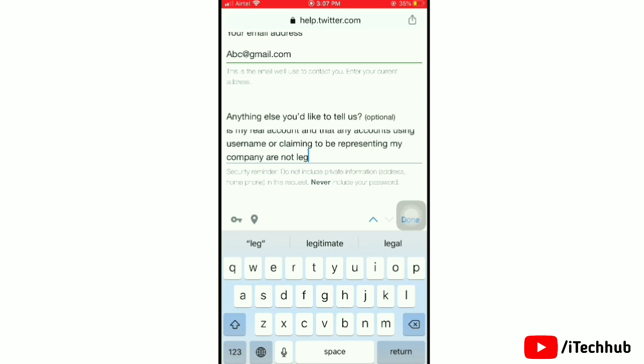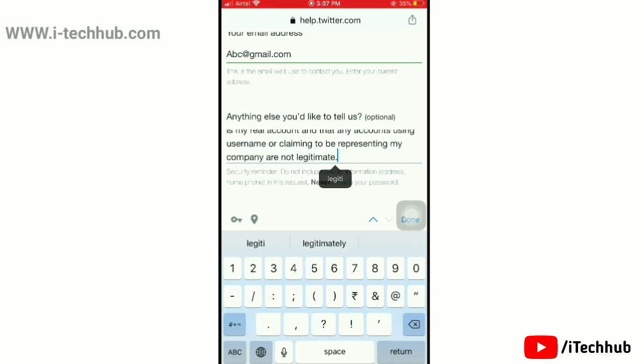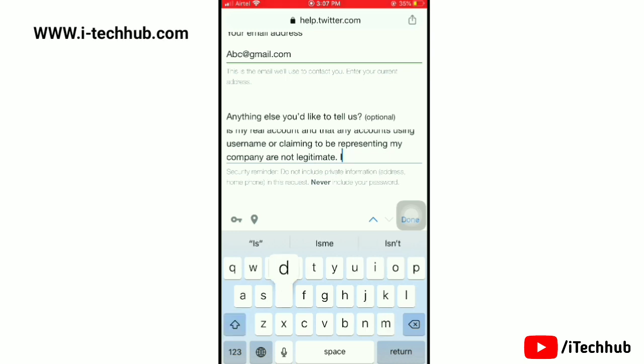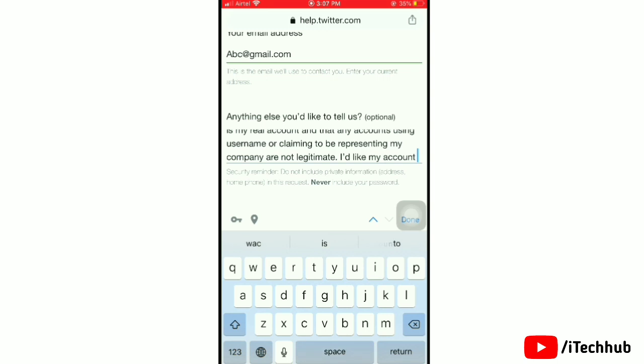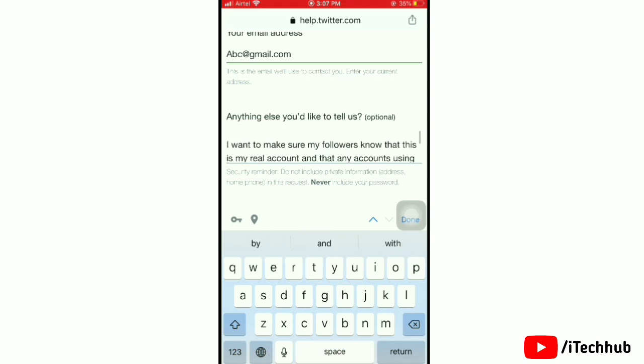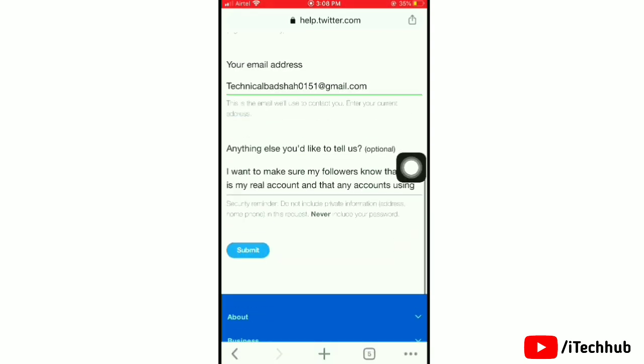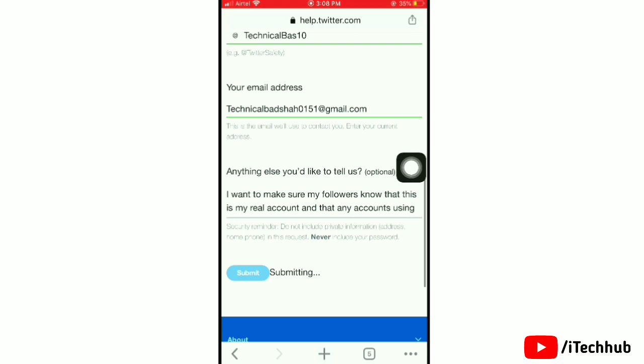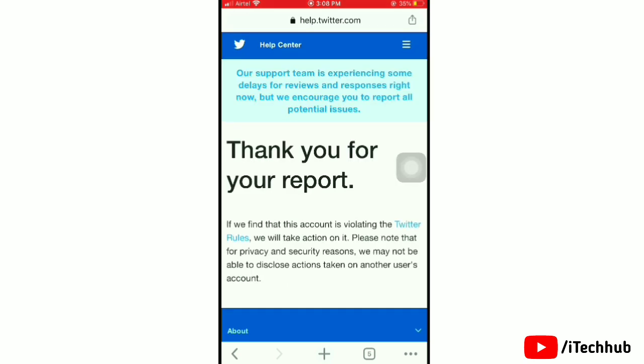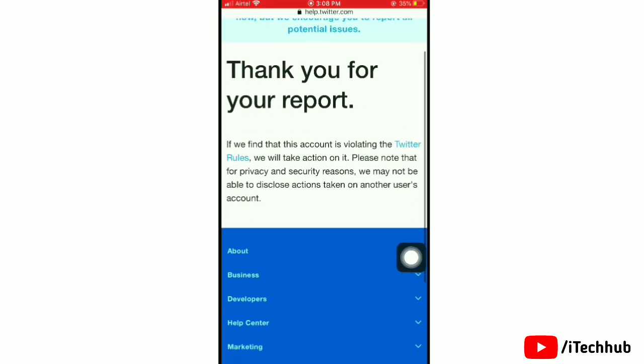After you submit this request, you will get a response from Twitter. Please make sure the information which you are filling in is correct. After typing the whole note, tap on submit. Now you will get a response from the Twitter support team.